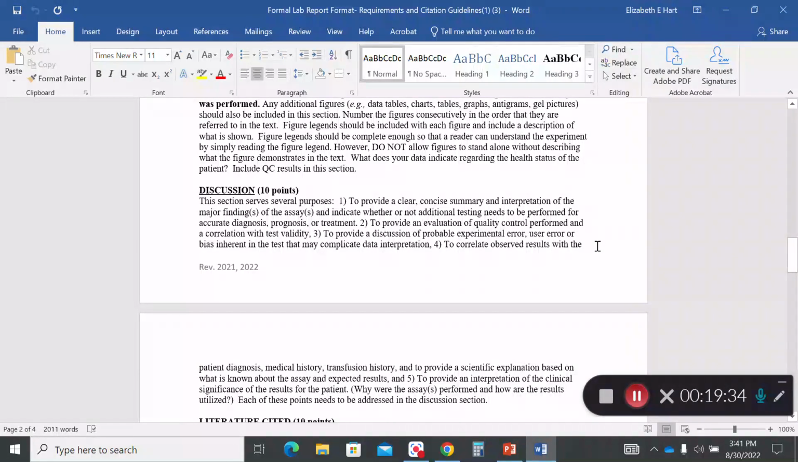Not just saying it was positive, but in the indirect ELISA, the wells turn blue. That means it's positive. That means that there are antibodies directed against HIV in that sample or the positive control. Okay? Provide an evaluation of the quality control. Did your quality control perform as expected? And what does that mean about your test validity?